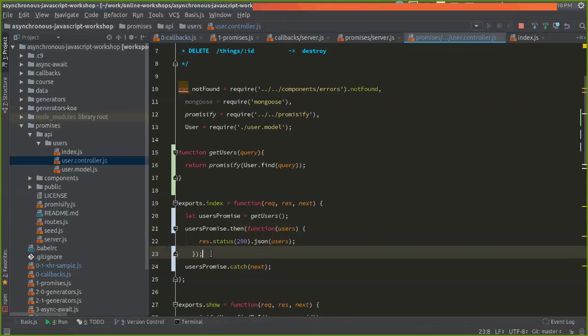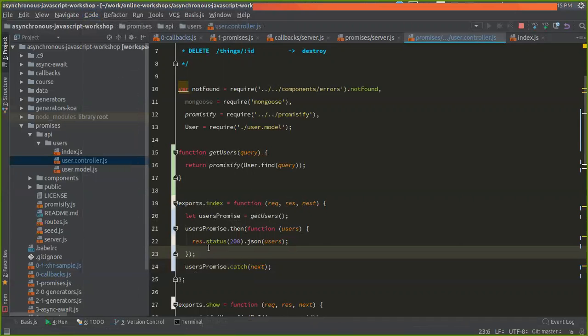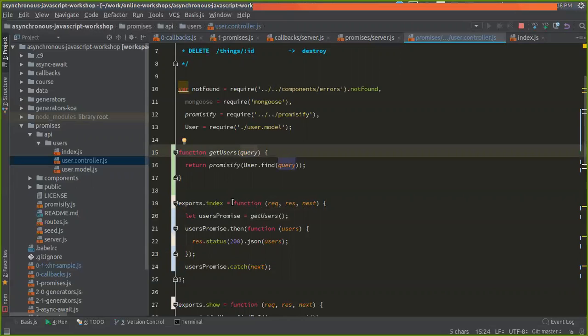So let me do this just to format the code. The point that I want to make here is that using callbacks, we have to conflate the input parameter with the output return value. But using promises, we don't have to do that. You see, get users receives an actual query and it returns an actual return value, although that return value is not the actual value that we expect, but it is a promise of that object that we need.